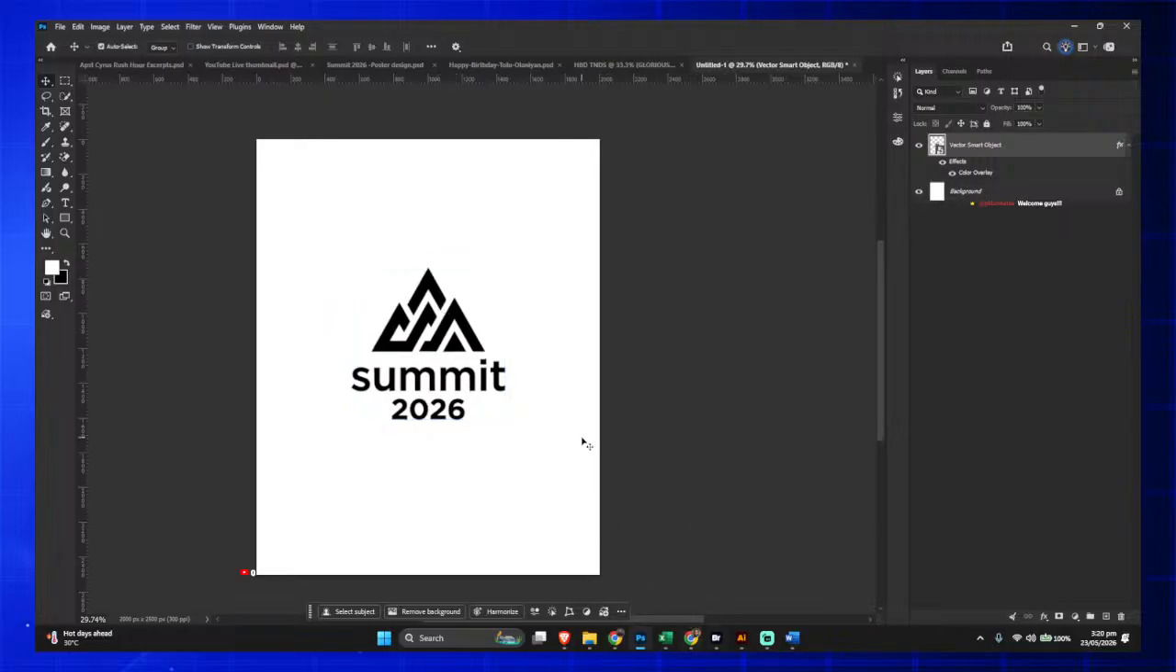Okay, let's try another color and see if our logo still stands out. So instead of double clicking on the right side again, we can just double click on the color overlay option here.